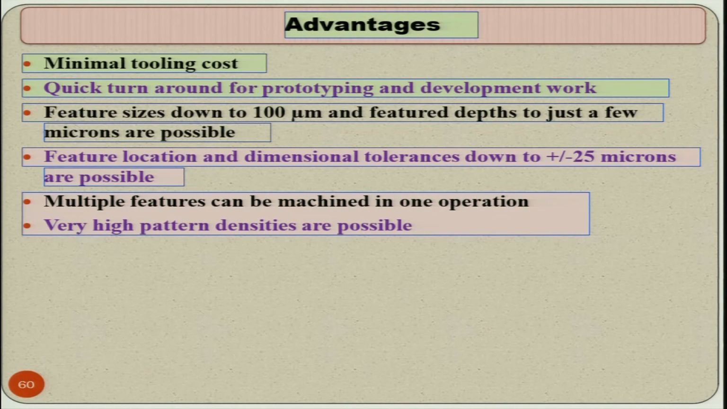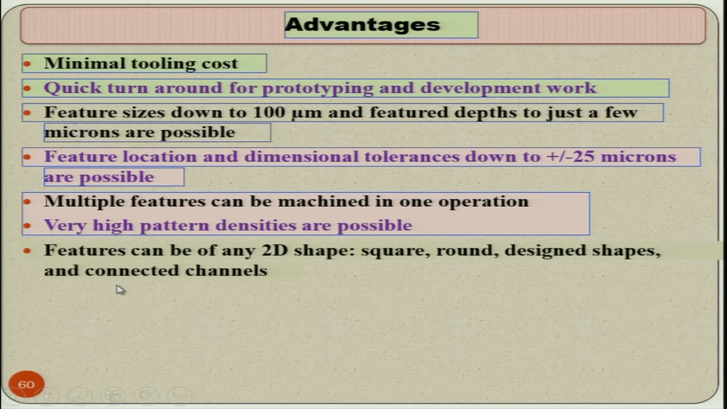So, you can choose a high patterning rate in this process by controlling the input parameters appropriately. Features can be of any 2D shape like square, round, designed shapes and connected channels. You can have different kinds of features created here, because you have proper relative motion between the workpiece and the jet.